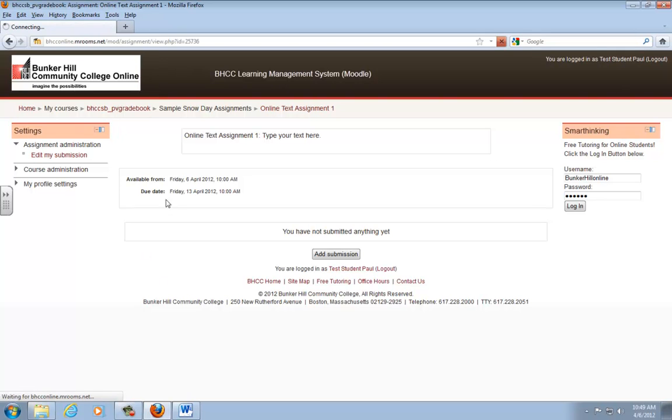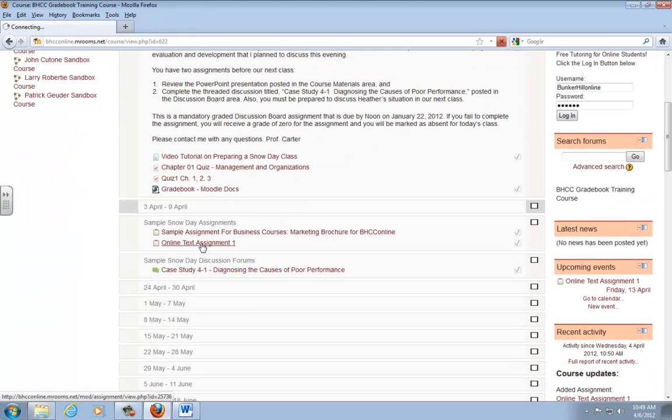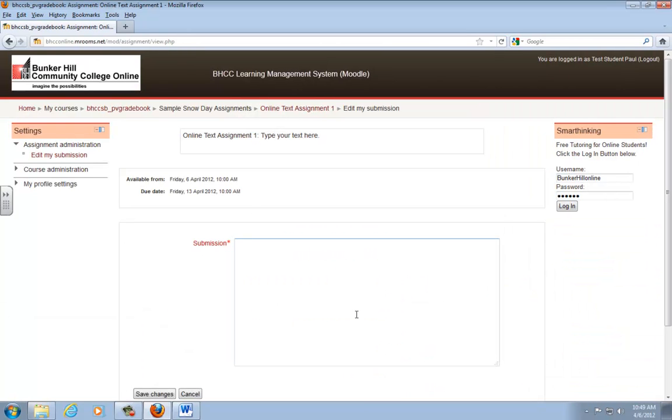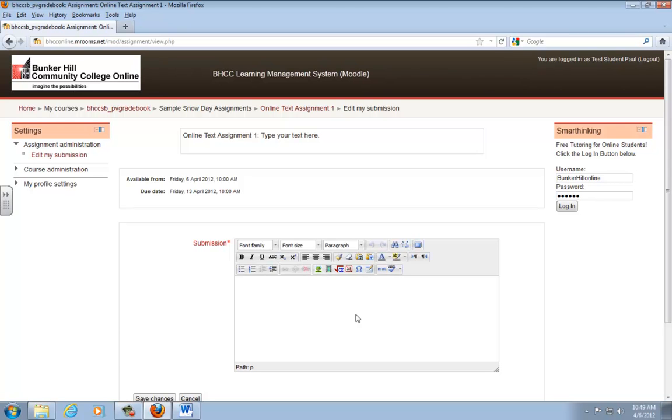I could also, as student, go back to the course and go here. That'll bring me to the same spot. All right? Now, add submission. This is an online text assignment where the student actually types in, not submits a Word document, not does any kind of attachment. They actually are going to type in the text here as their assignment. That's one of the features, one of the 4 types of assignments, actually 5 that you can use in Moodle.